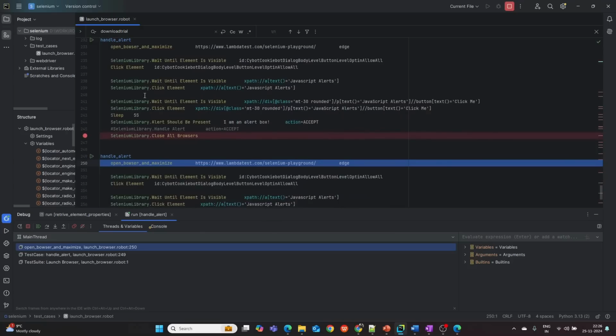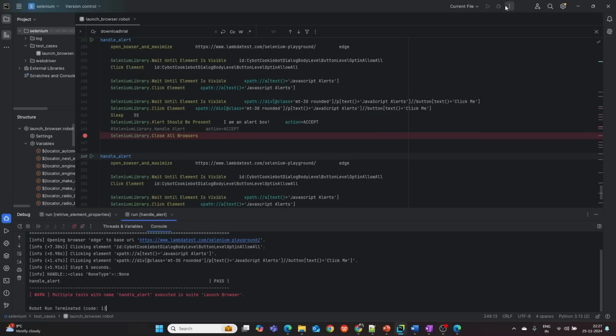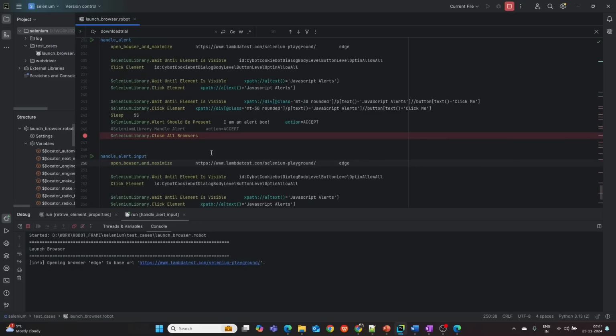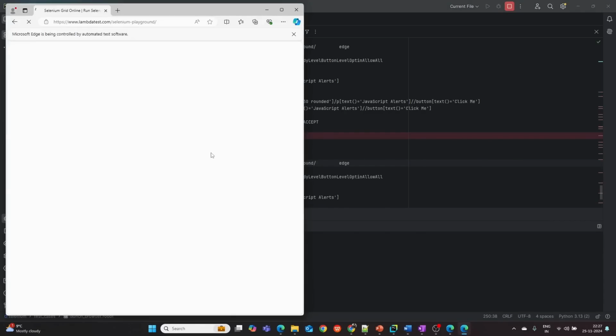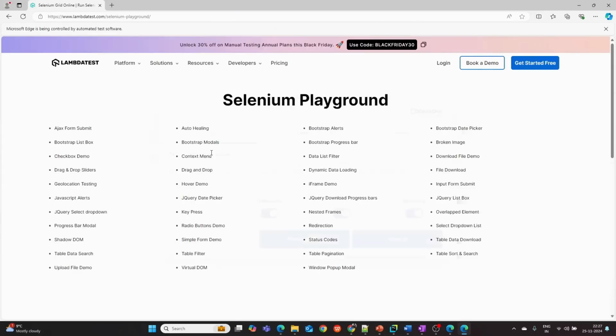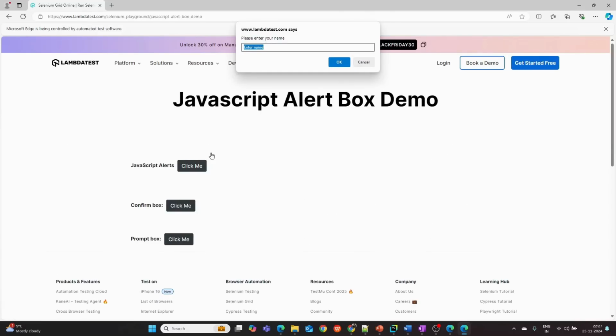Oh, there are two. Okay, there are two test cases with the same name. So, sorry. Let us close this. Okay, so instead of alert, what I will do is handle alert input. Let us try to execute this now. Hope it should work. Yes.